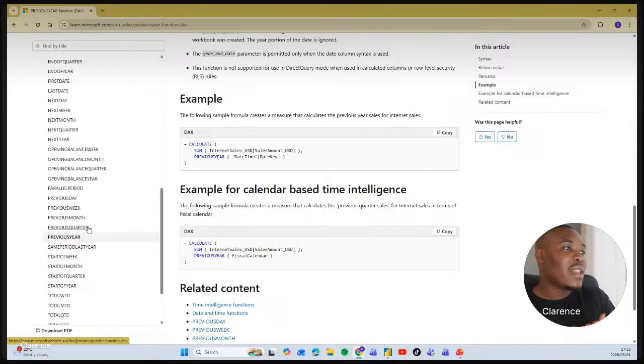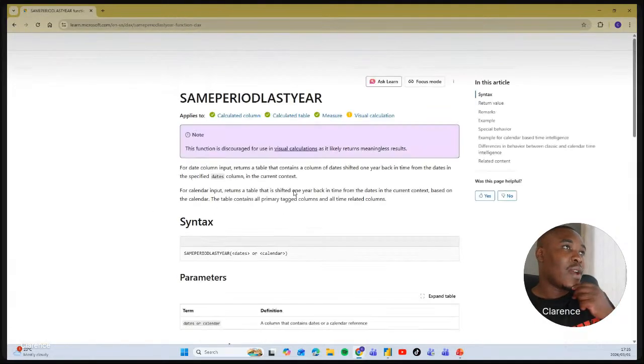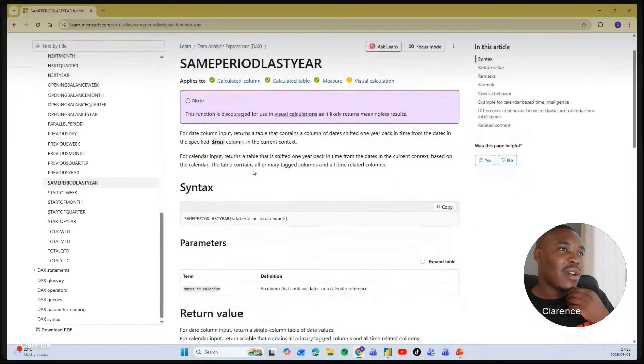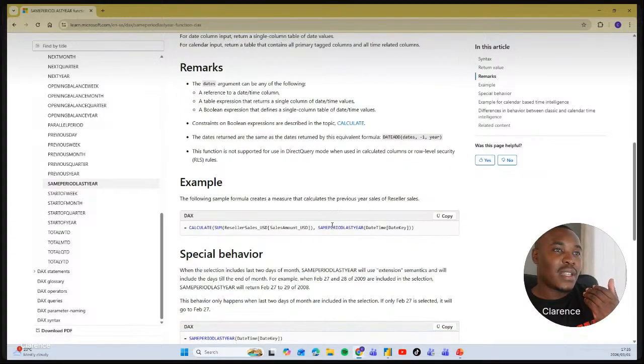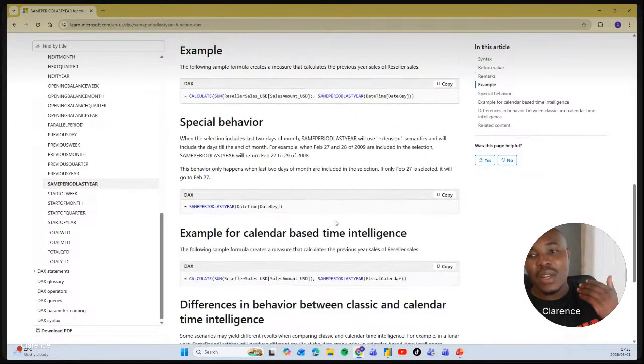So you only get familiar with this. If I go to same period as last year, they would basically give an explanation to say, okay, cool, this is what same period as last year is, and this is how you normally write it, and you can see the syntax of actually writing same period as last year. So I didn't just magically know this. You just need to read about it and understand what does start of the week do.